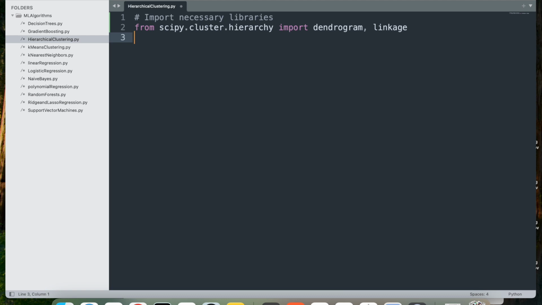clustering. Next, import matplotlib.pyplot as plt, which provides functions for plotting graphs and visualizations. It is commonly used for visualizing data in Python. Next, we are going to import numpy as np, which imports the numpy library, which is essential for handling arrays and performing numerical operations in Python.